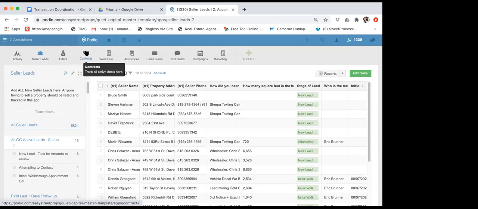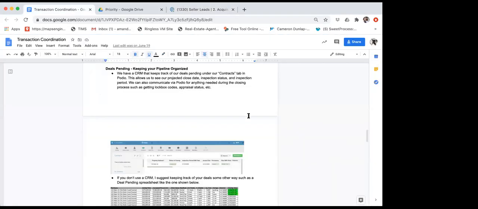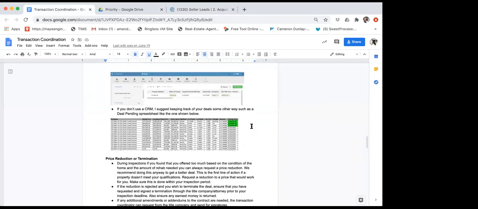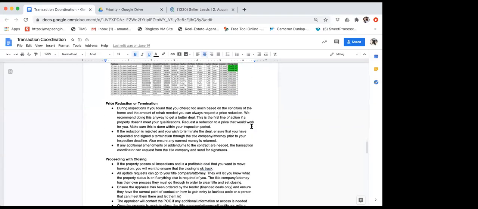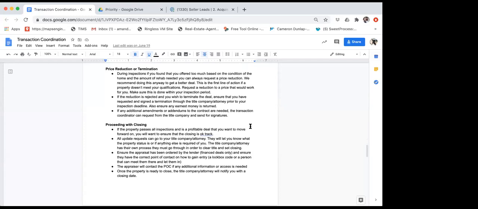This is not going to be anything that's being negotiated. A contract is not signed. This is only signed contracts here. That's where you're working your inspections and putting all that information. Exactly. And then just like we were talking about before, the price reduction or termination.